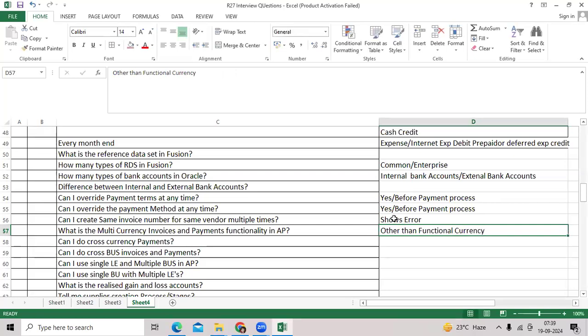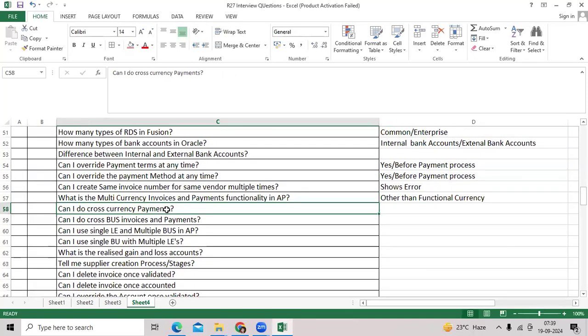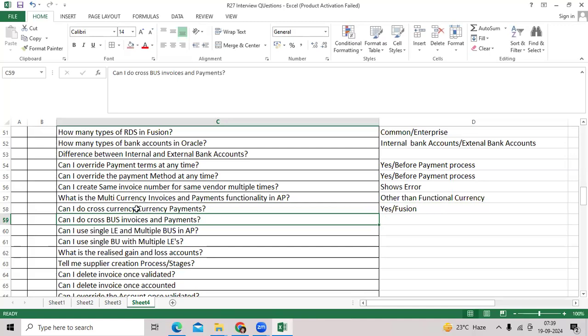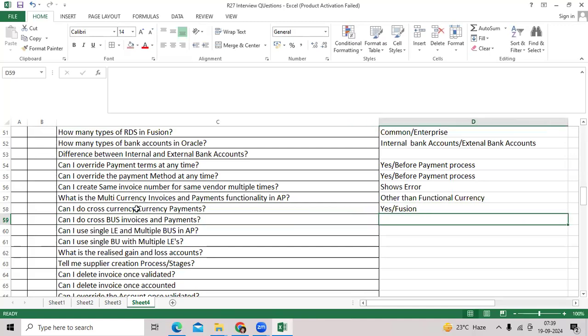Can I do cross currency payment? Yes, sir. In Fusion, yes, it is new functionality. In EBS, we don't have it. Can I do cross BU invoice payments? Yes, in Fusion it is possible. Can I use a single legal entity with multiple BUs in AP? Yes. Can I use a single BU with multiple legal entities? Yes.